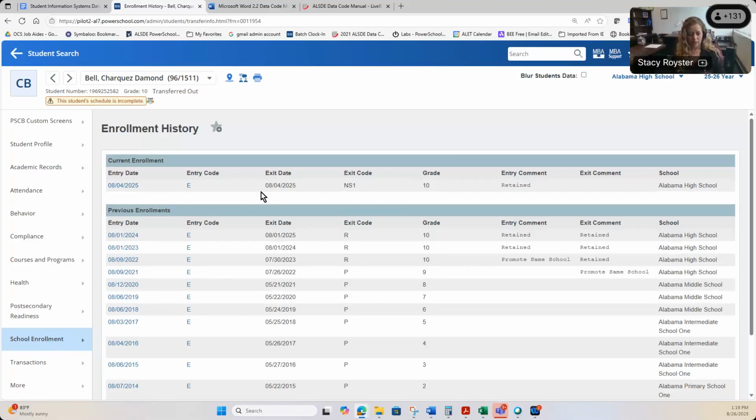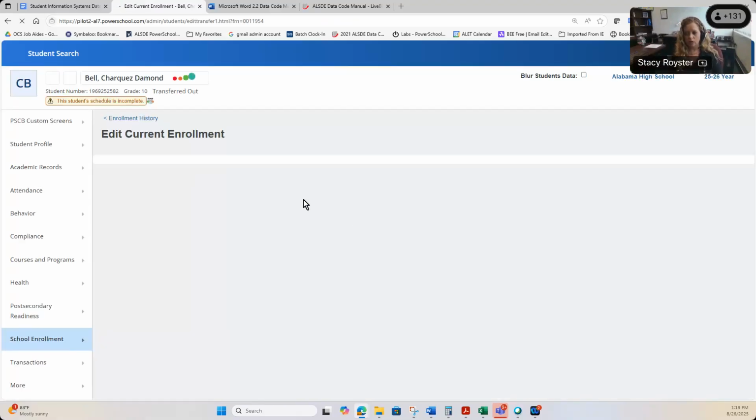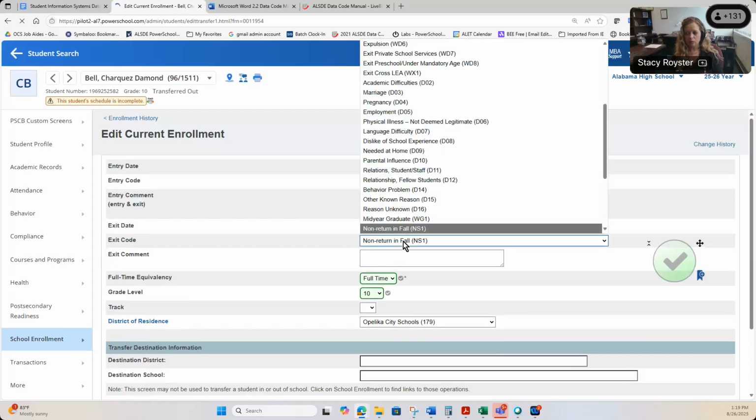Are they homeschooling them? Did they send them to a private school? Did they move out of country? Did they move out of state? Did another district pick them up and I just never went and coded it? You want to find and locate, and you want to come back into these enrollment records and adjust these withdrawal codes to be an accurate reflection of what happened to them. An NS1 is a kid that we cannot find.